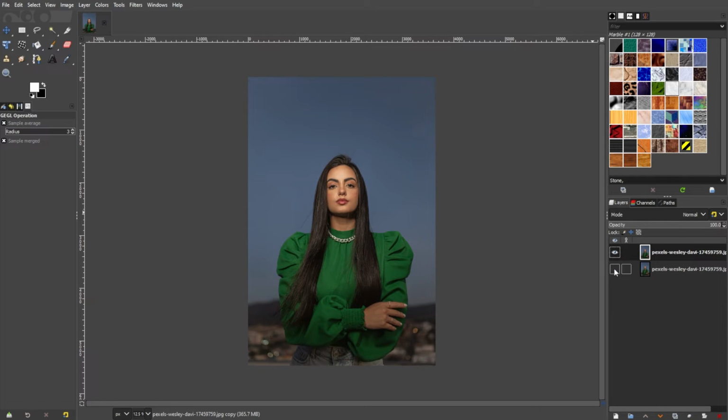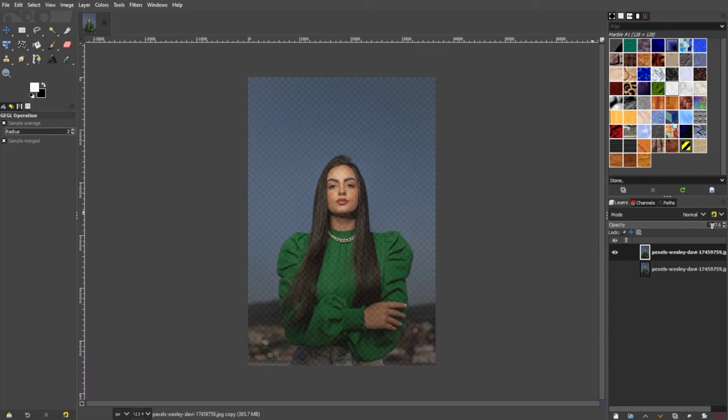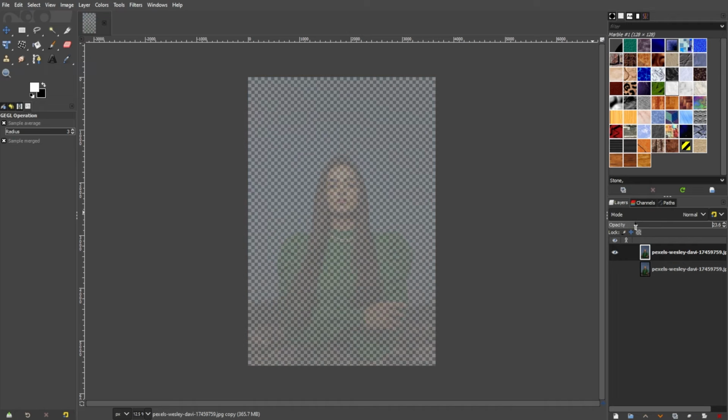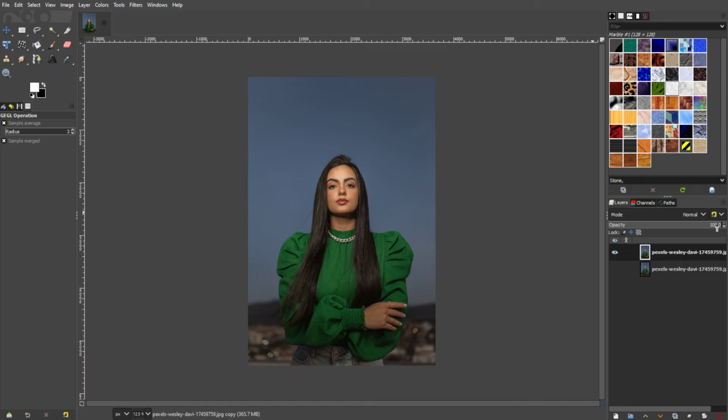Now, let's adjust the layer opacity. In the Layers panel, you will see the opacity slider above the list of layers. Now, slide the opacity to your preferred level. A lower percentage makes the layer more transparent, effectively fading the image. And as you adjust the opacity, you can preview the changes in real time on your image. This would help you find the sweet spot for the effect that you're trying to achieve.